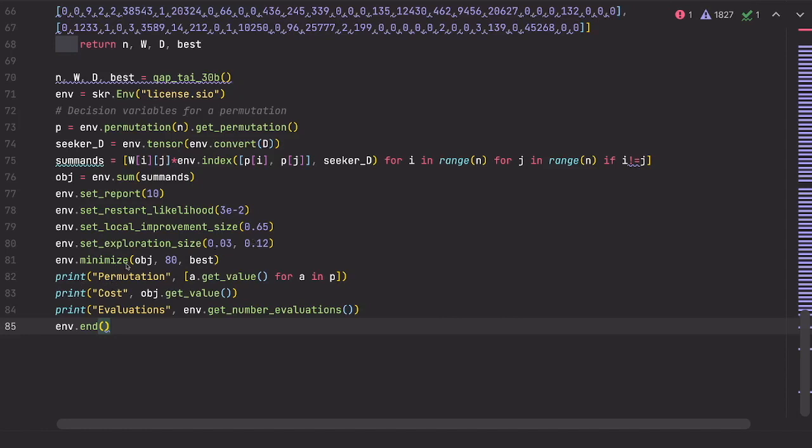Then you see that after the optimization, we are spitting out the actual value of the permutation, so which facility goes to which location, the total cost that was achieved, and the number of evaluations that the solver managed to do in the time that it needed to find the best known solution, or in the 80 seconds, whatever happens first. And then, of course, we finish our environment again. So let's run this.